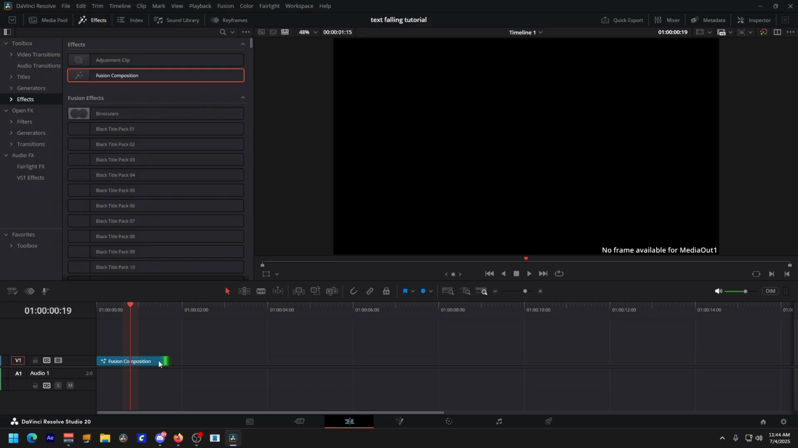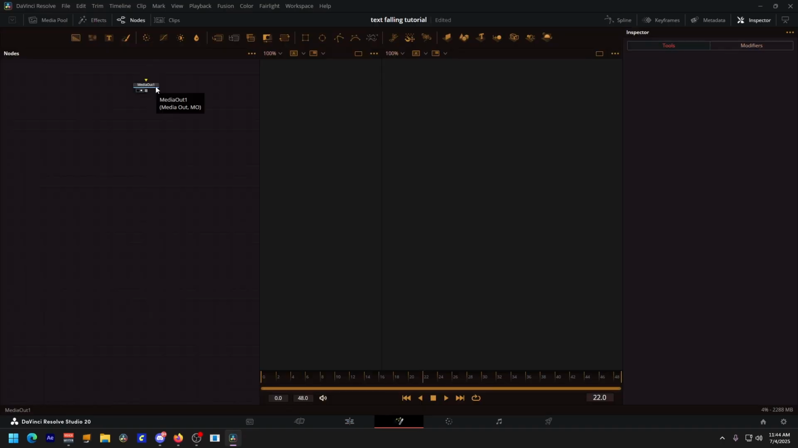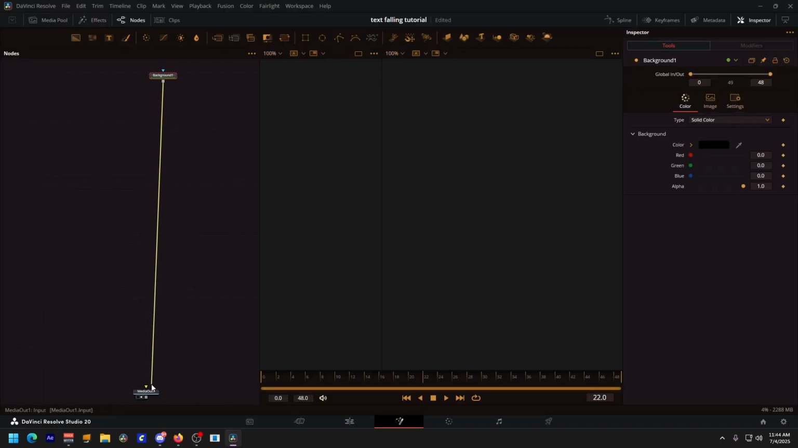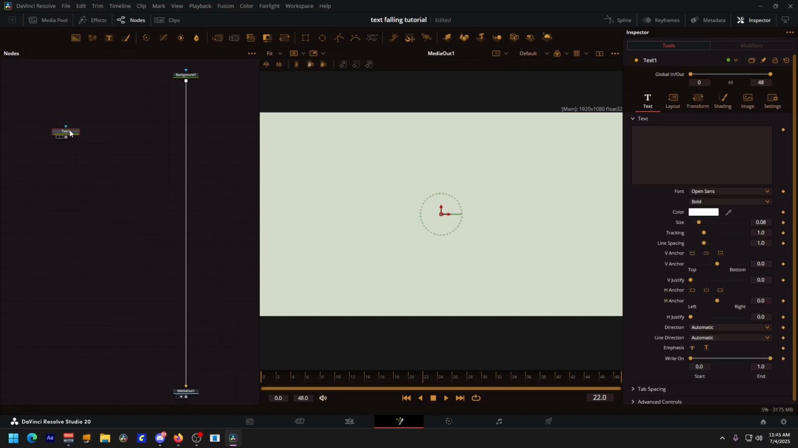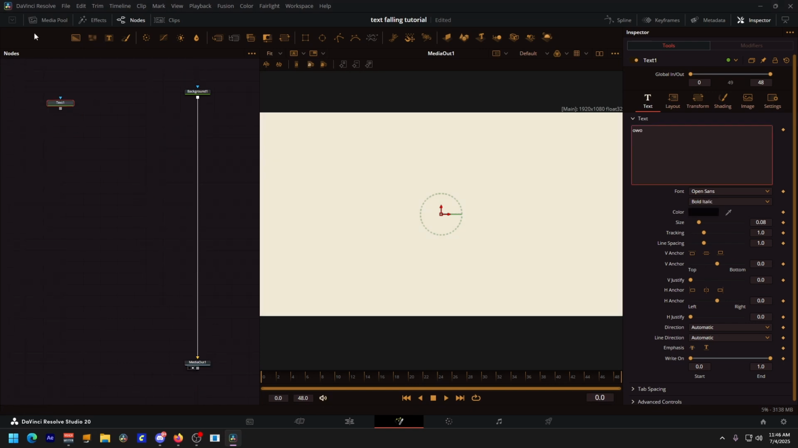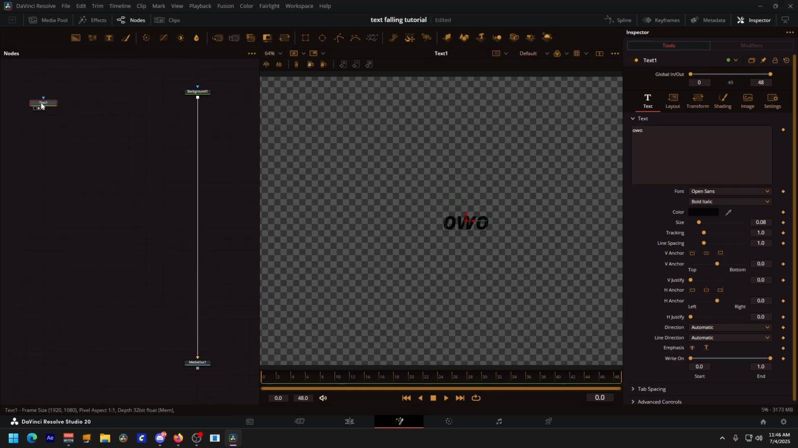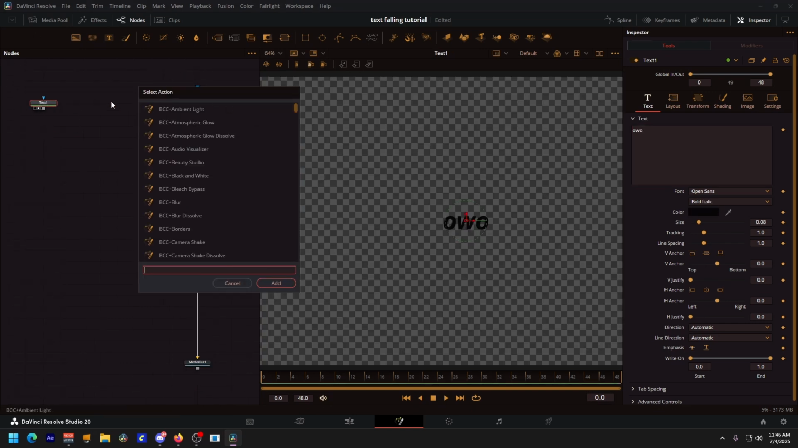So get a Fusion composition, make it however long you want. Go into Fusion, get a background node, and make the background whatever color you want. All right, next, get the Text+ node from your toolbar, or you can search with Shift Space. Text. I'm going to type in some text. Press Control Shift and Space. And then this window should appear.